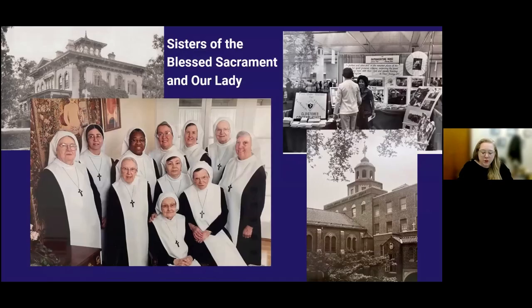And then the fourth collection is that of the Sisters of the Blessed Sacrament and Our Lady, also known as the Sacramentine Nuns. The sisters are a cloistered order devoted to the perpetual adoration of the Blessed Sacrament. This is the only collection that we hold that has an international presence. The congregation was founded in France in 1659 by a Dominican priest. However, all the houses of this order are autonomous.